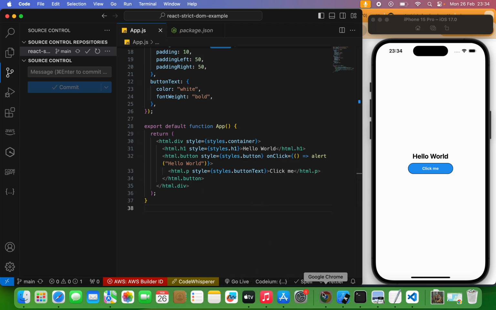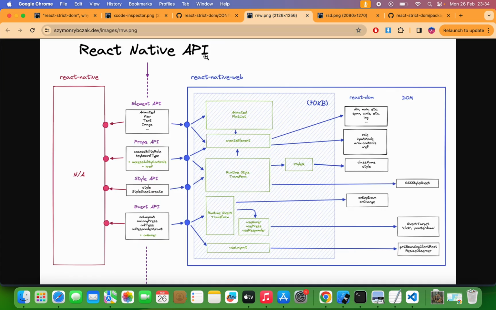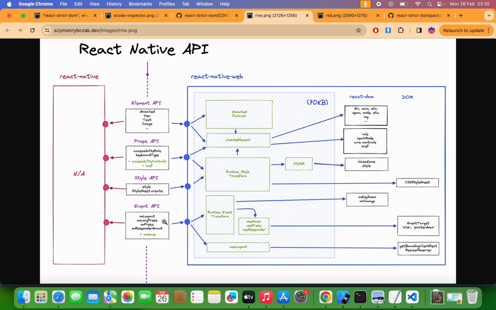There is a really nice diagram which represents this. This is coming from a blog from Simone. You can see here that you have your normal element APIs, which are your views. And then on this side, we have React Native Web. I can call it a universe, but basically that's where your DOM and React DOM live. And you can see a lot of translations happening between the two.